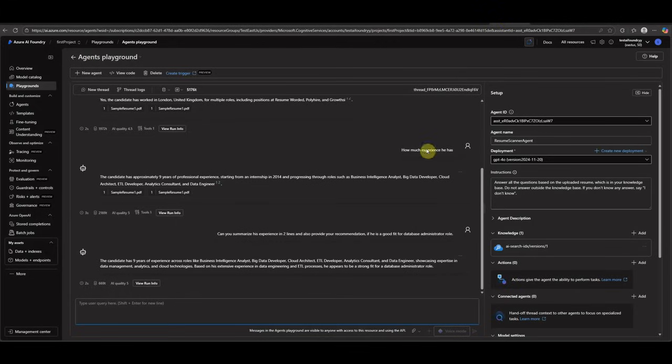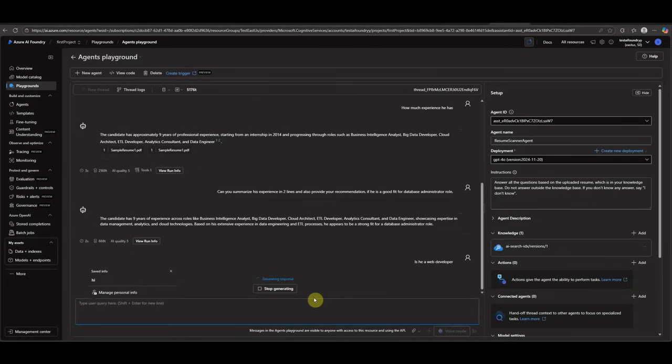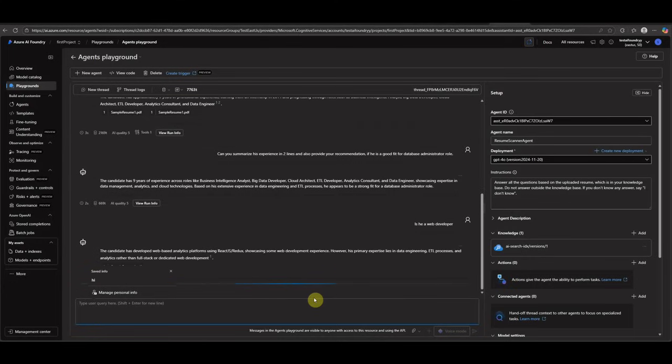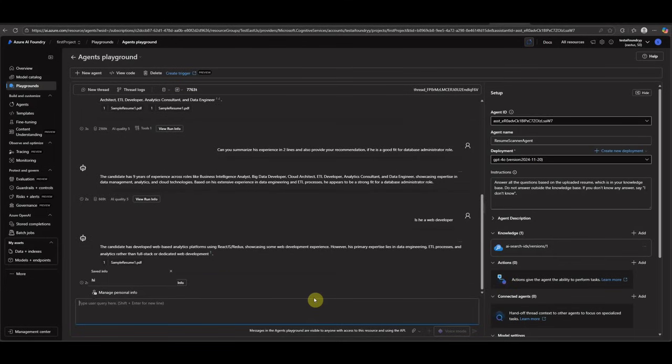And if I can ask another question, is he a web developer? So let's try this last question. It says the candidate has developed websites, however his primary expertise lies in data engineering, ETL processes and analytics rather than full stack or dedicated web development. That's the perfect answer we are looking for.